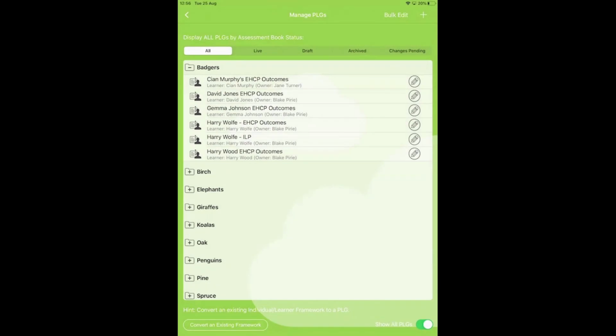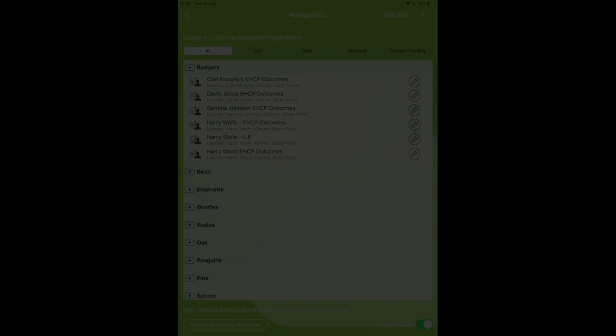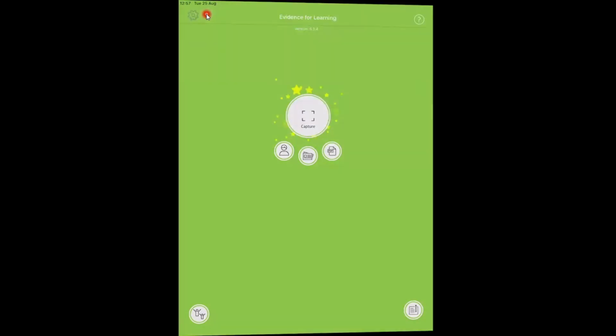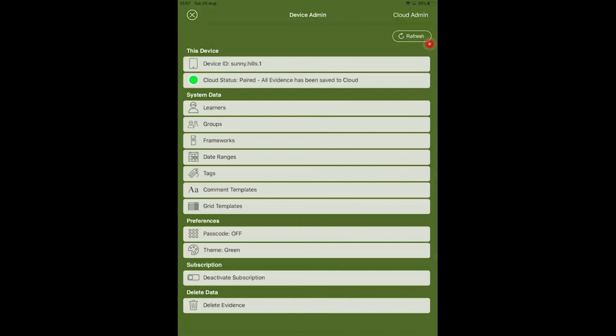So we've now made changes to the PLG, submitted it for review, and approved those changes. Any device that already had that PLG framework on will be updated as people use evidence for learning. If for any reason you notice the framework hasn't been updated, you simply just click on the cog at the top left on that particular device, and you just simply tap refresh top right, and the device in question would be updated with any changes, including the changes that you've made to the PLG.